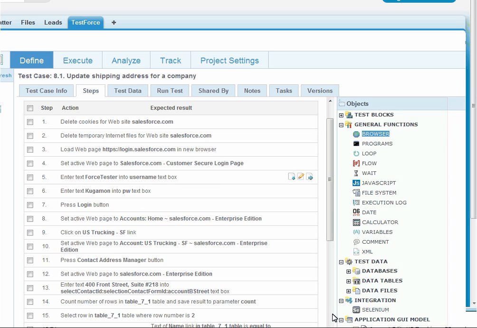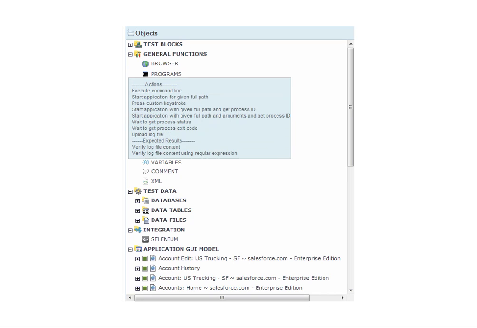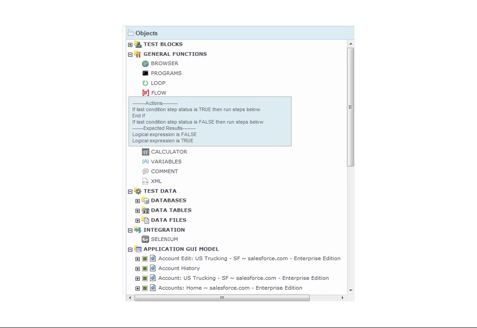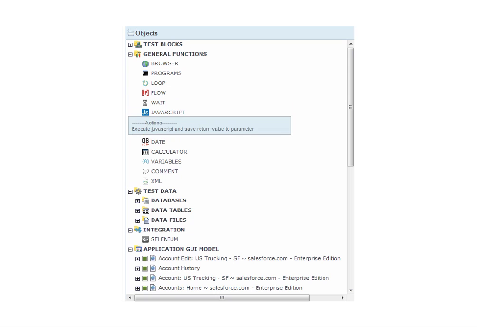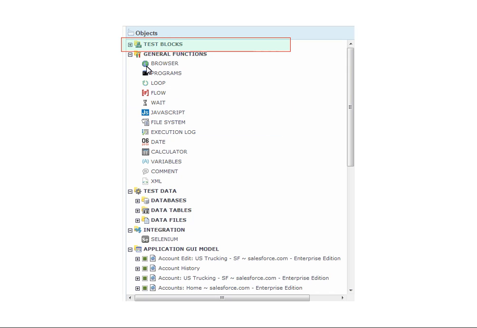SymbioTeam streamlines your test development process even further through its powerful productivity features. Let's look at some of the functions available to you out of the box. The designer's palette provides browser functions, program execution functions, programming constructs like looping and conditional execution, JavaScript code inclusion, and file system access. You can define test blocks, reusable segments of test scripts. The designer palette can help you to parse XML, process dates, create and manage variables, and generate log files.